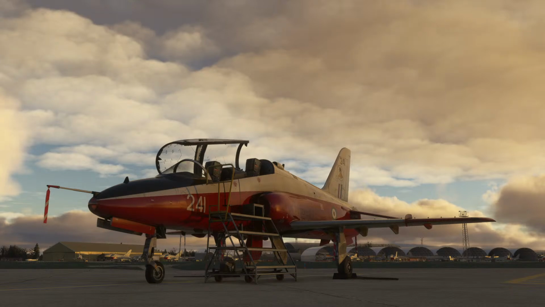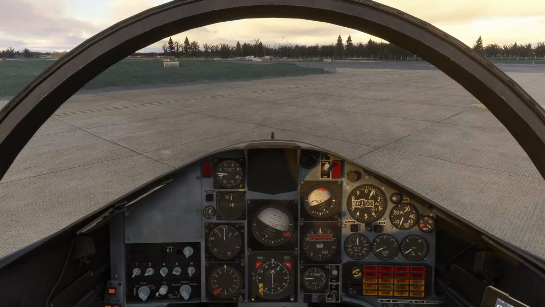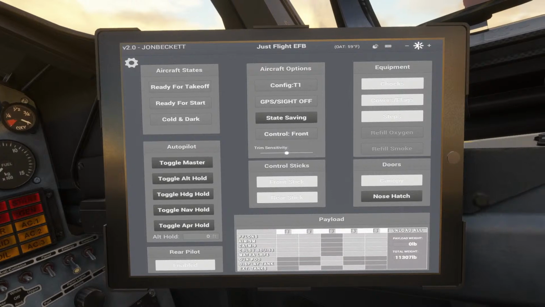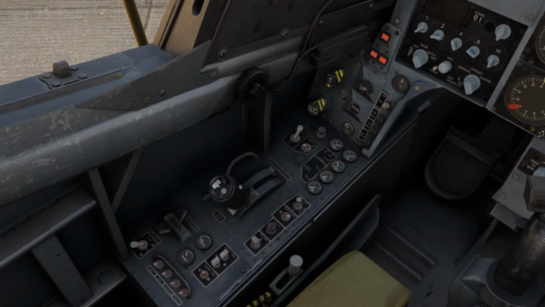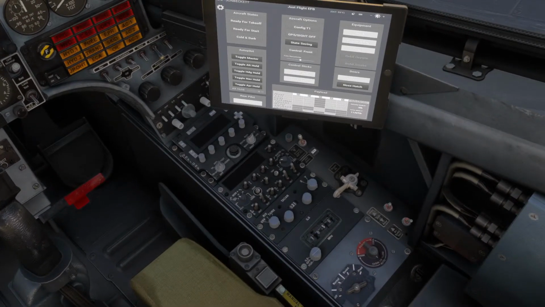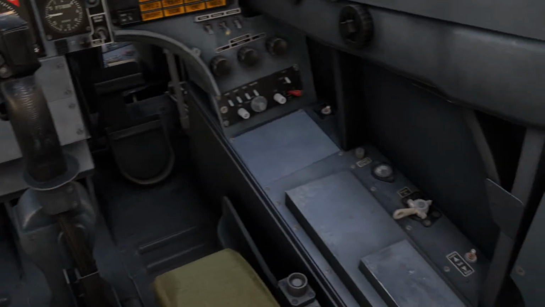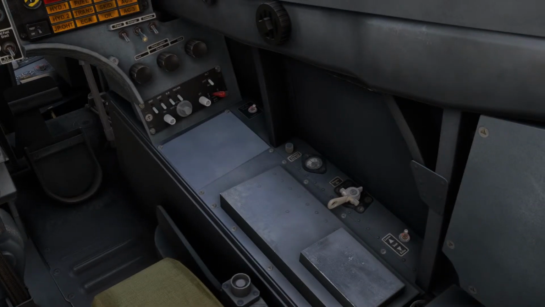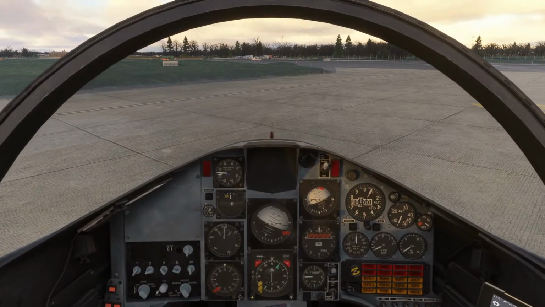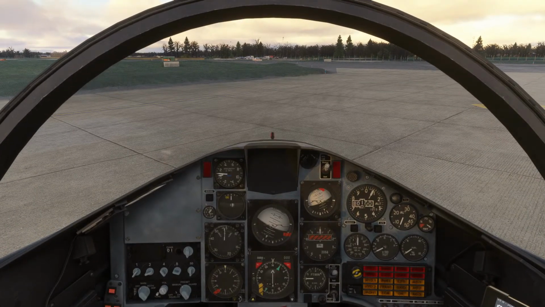So we're going to have a look around the airplane. We're going to press backspace to look inside. I'm going to show you the keys that I've set up. Shift and space is the default forward view in the aircraft. I have set up Alt and 1 to look at the tablet, Alt and 2 to look at the left side, Alt and 3 to look at the right side, Alt and 4 to look at the left side in the back, and Alt and 5 to look at the right side in the back. Then shift and space will bring us back to the pilot position.